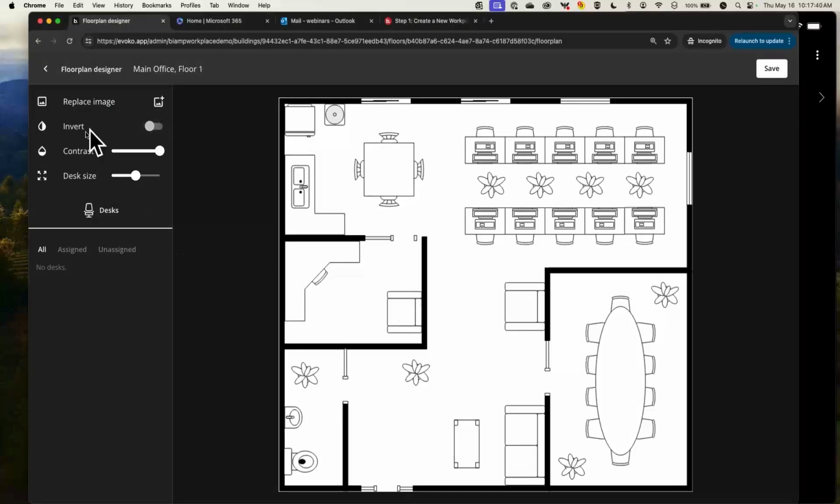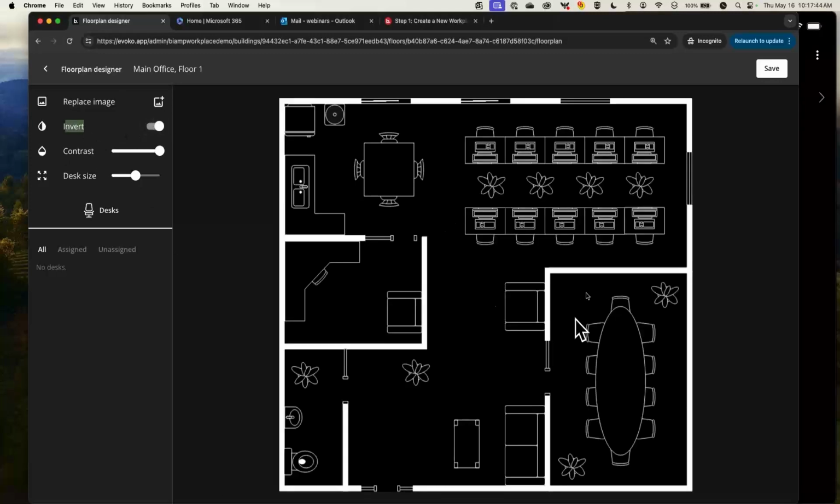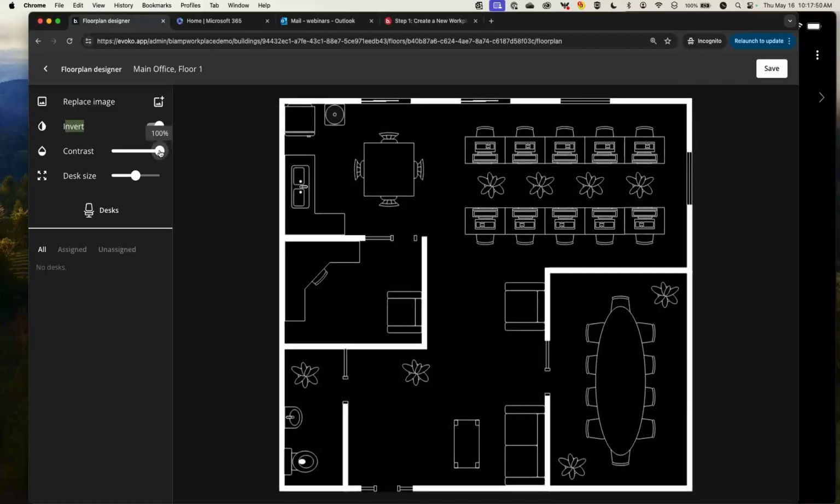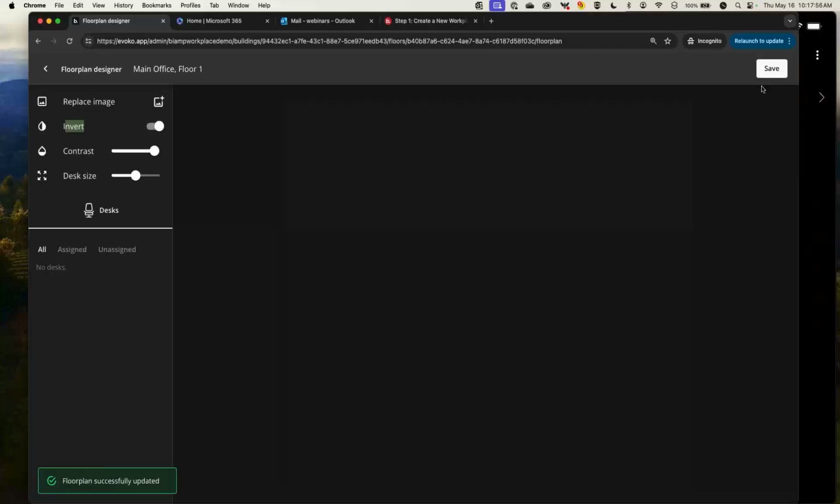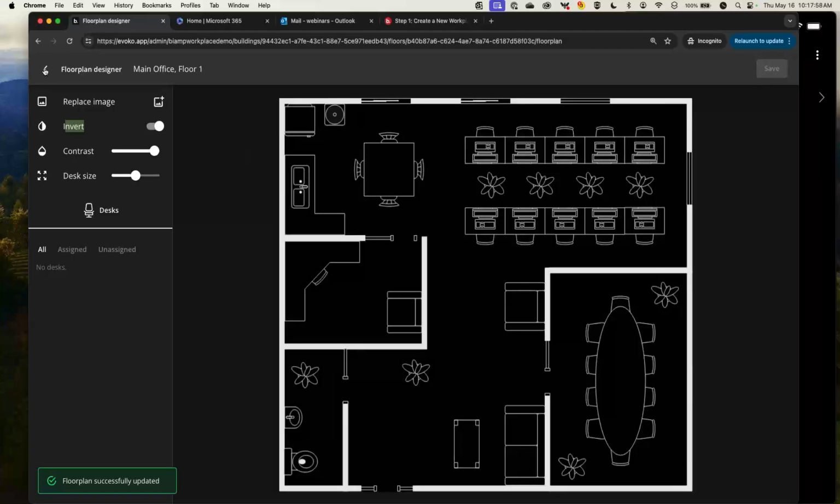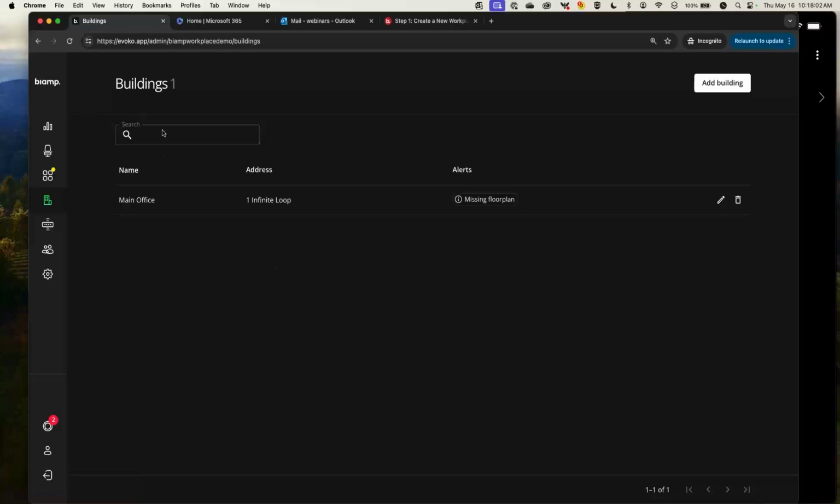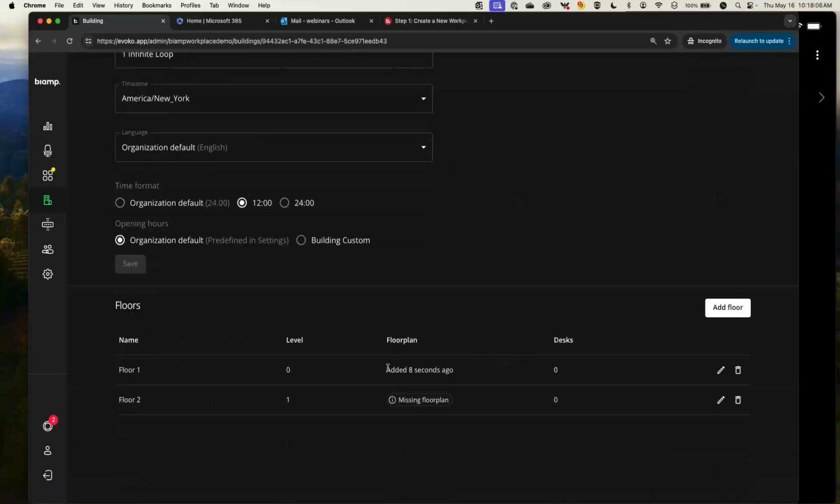There's a couple different options here. I can invert the colors from white to black. I kind of like this dark theme a little bit, and I can play with the contrast a little bit. So if I want to make this a little bit brighter, I can. If I don't want to, I can leave it where it is. But I'm going to go ahead and press save. When I do that, if I navigate back to my floors, you can see that I've added a floor plan to my floor 1.